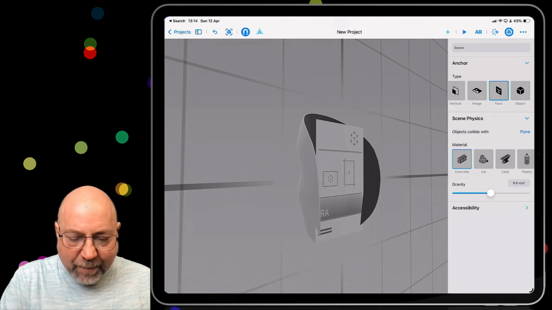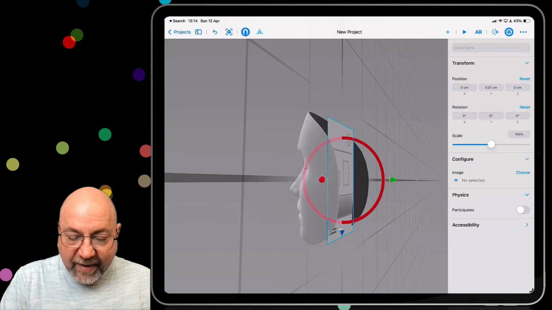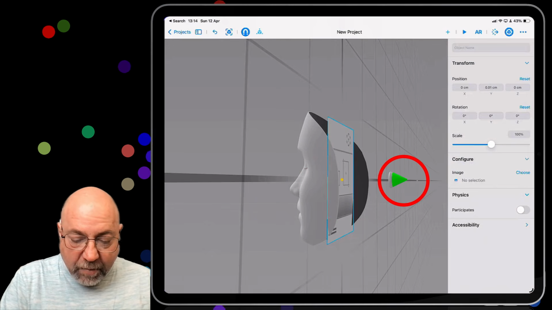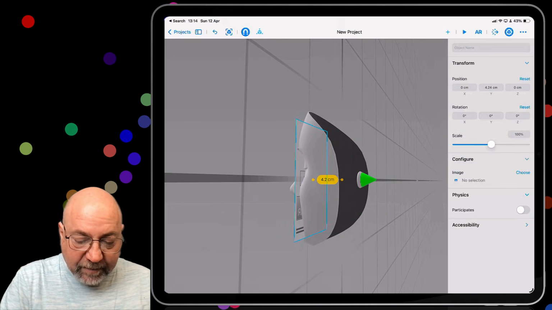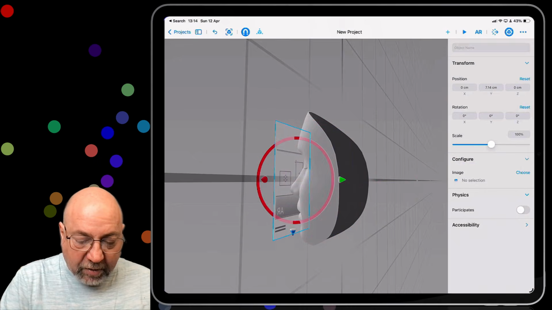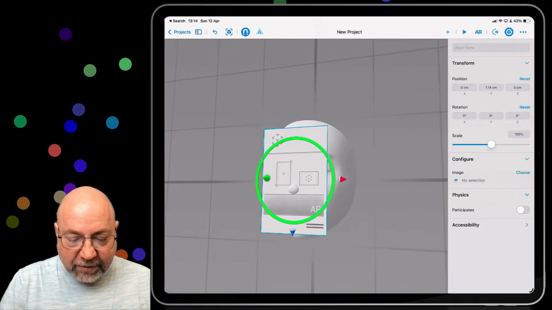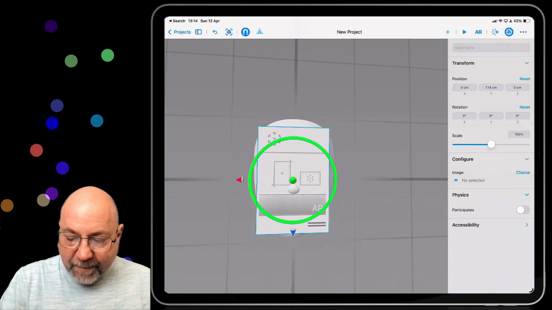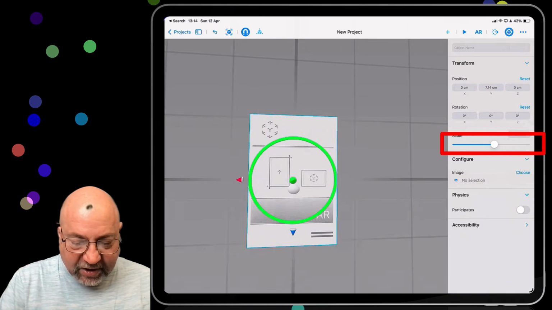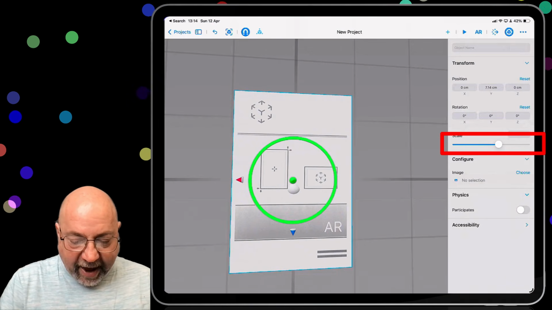Now, if I tap on it, like so, that green arrow, I want to move that forward a bit, so it's maybe just above the nose. Can you see? There's the nose. You can see the nose pointing out. We also want to make it a little bit bigger. So let's make it bigger. We can change the size again later. Let's like that. There we go.